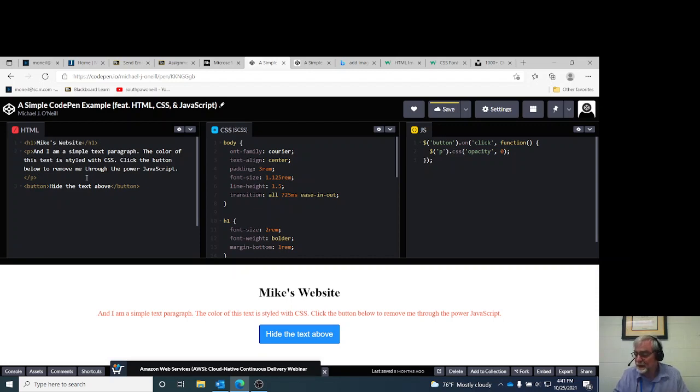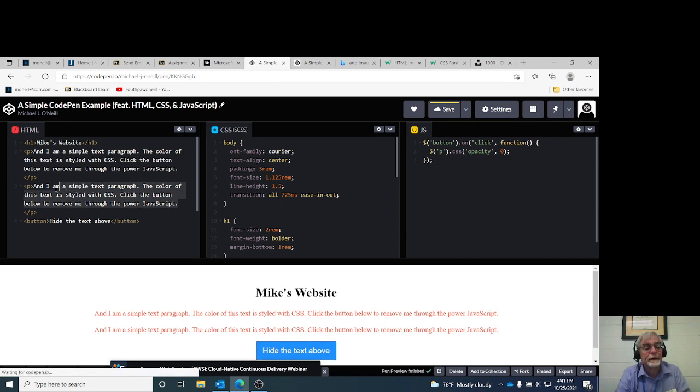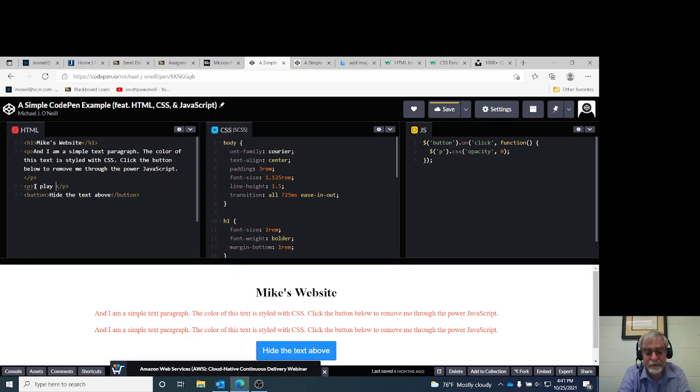Now 3B is add a second body paragraph and type something about yourself. That is also HTML. To do that, I copy. And I'll just put in something about myself. Okay, and notice that it shows up down here. I now have a second paragraph.